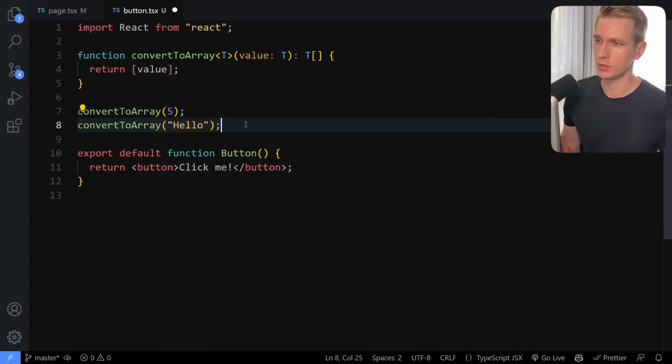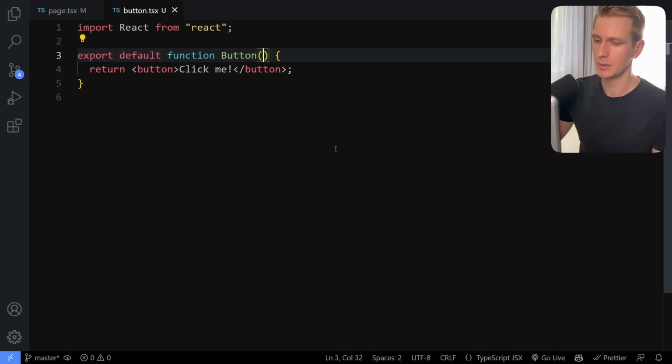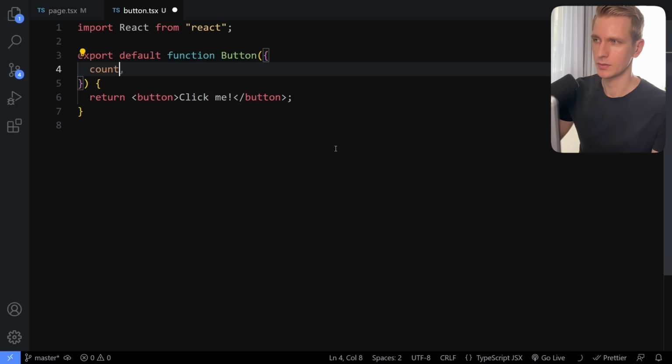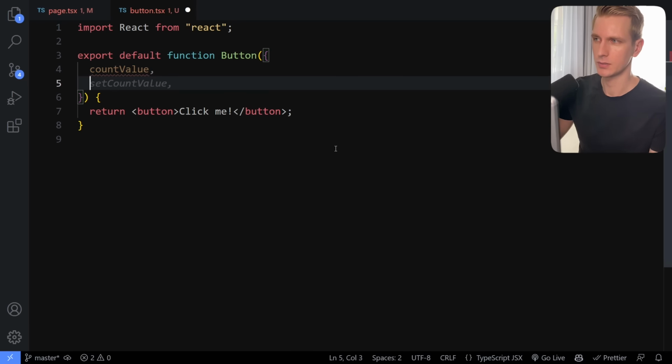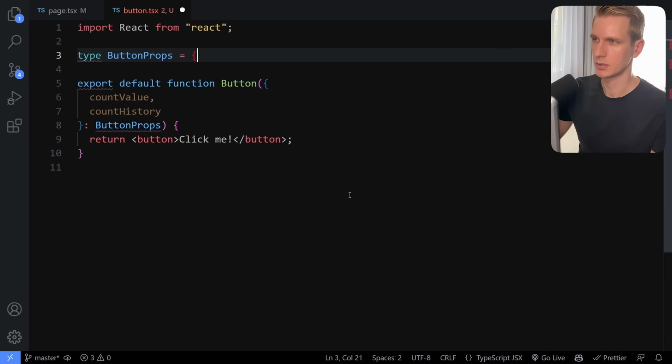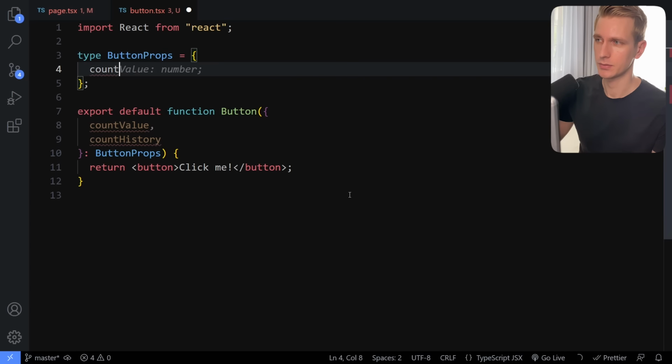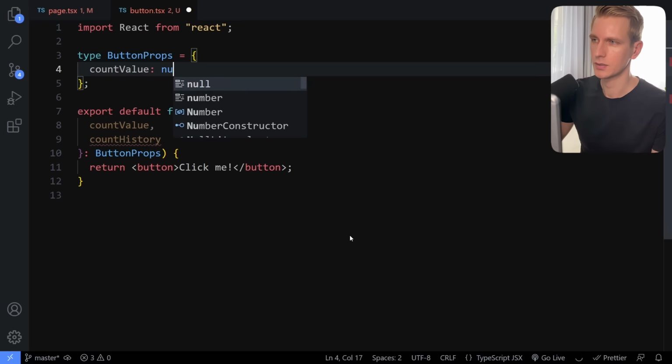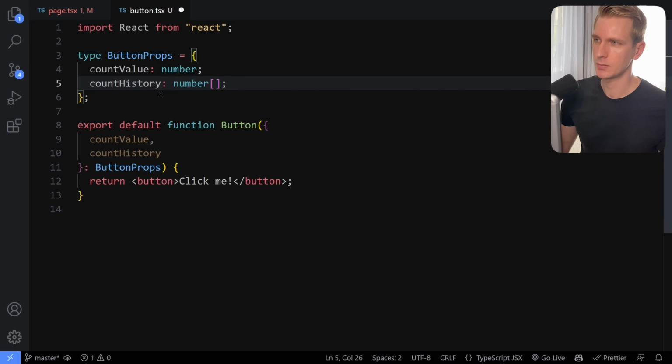So what's an example of generics in React components? Well, maybe this button accepts some kind of count value, but then also a history of those count values. So count history, let's say. So now we need to type this, and let's put that in its own type. I like to call it ButtonProps. So we have ButtonProps, and then we have countValue. Now we could hard code this as a number, but maybe it can also be a string, right? Maybe we want to pass like the string 5. But let's hard code this as a number for now. And then what we want to get is a history of those values as well. So that's just going to be an array with those numbers.